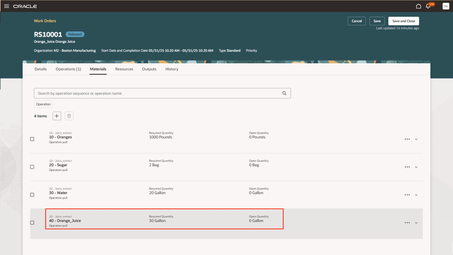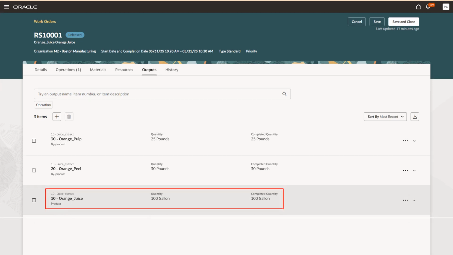You can see that, along with other ingredients, orange juice also has been issued. And along with two other byproducts, orange juice also has been produced. So, you can issue an item as ingredient and complete the same item as product in a process manufacturing work order.